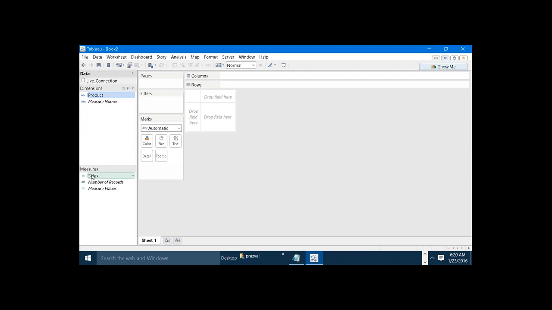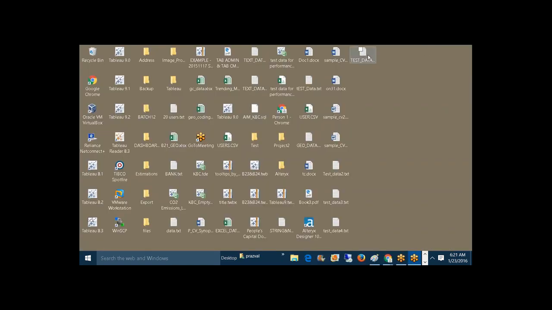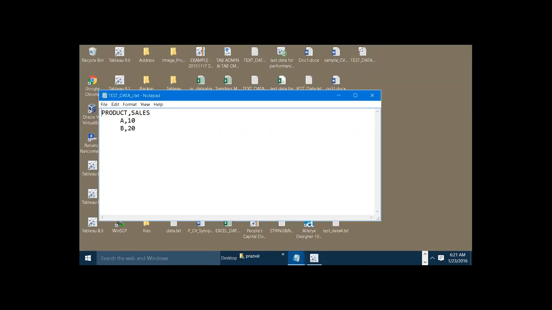So what is a measure? A measure always contains numeric data, or numbers. If the field contains numbers, Tableau automatically places them under the measures. So if you go to our data source, a text file, you have two types of fields: one is a text field and the other is a number field. As products contains textual data, Tableau is placing that field under the dimensions, and as sales contains numbers, Tableau is placing that field under the measures.